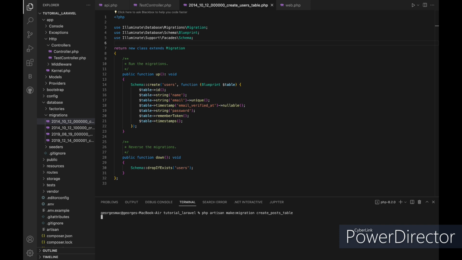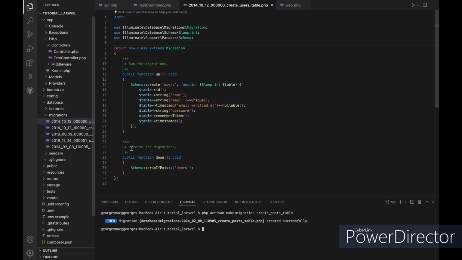Now let's start by creating our first migrations file. To do so, we will open a new terminal, and inside of it we'll write a command which is php artisan make:migration create_posts_table, and now our new migration file is created. Let's see what's inside of it.